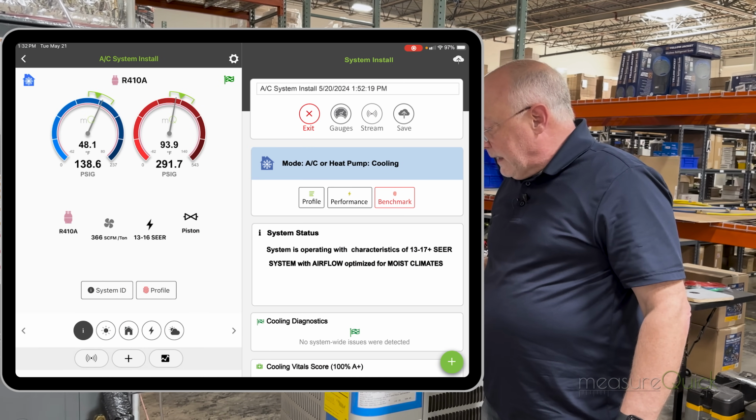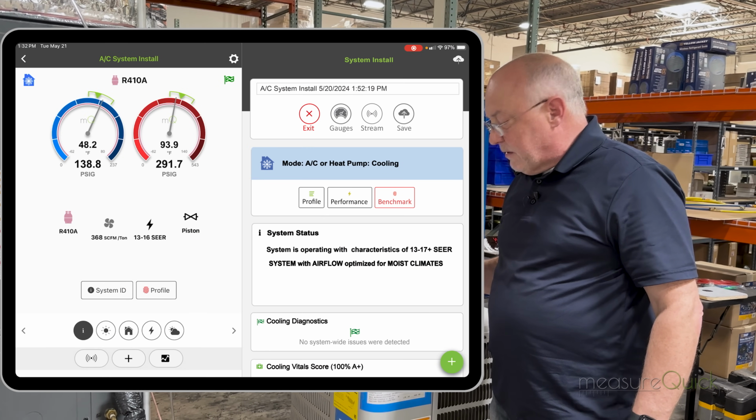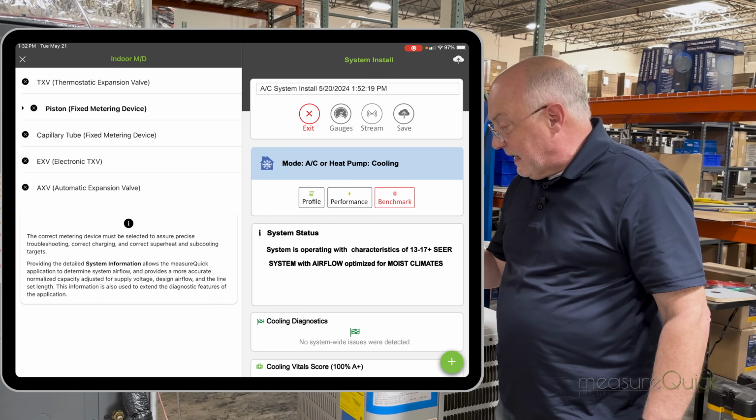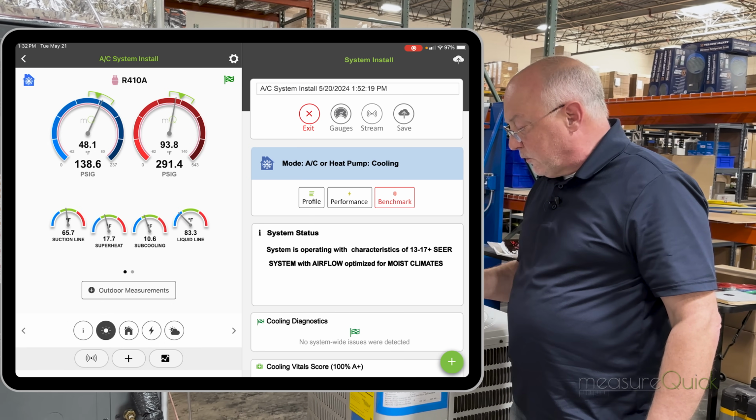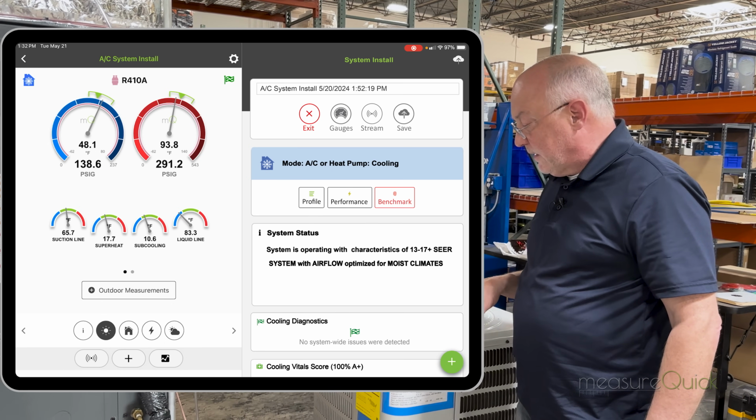Now, again, this is really important. We have this set up as a piston metering device because that's how our superheat's going to be calculated. And I'm going to go ahead and tap on the outdoor reading, the sun button. It's going to show us our outdoor measurements.